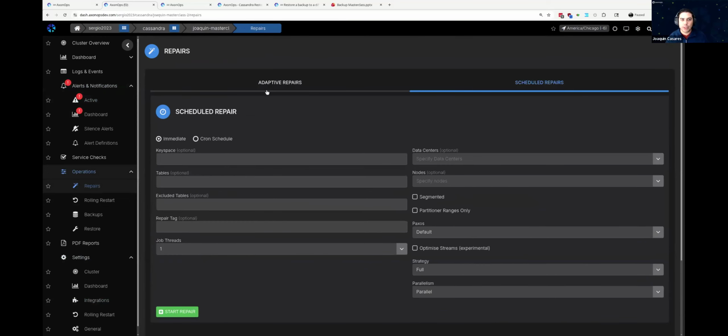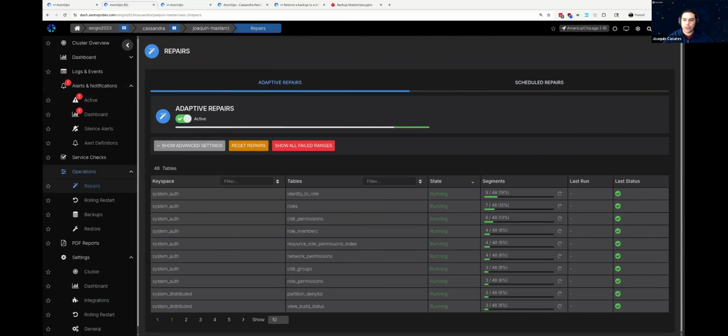Totally perfect. But if you want to always have it churning, always going through, making sure everything's always consistent, I really like this option. This is what most of our customers use.